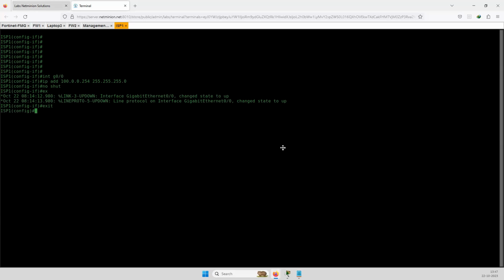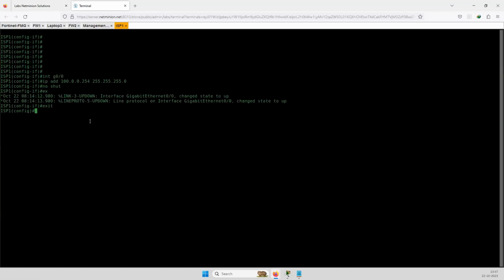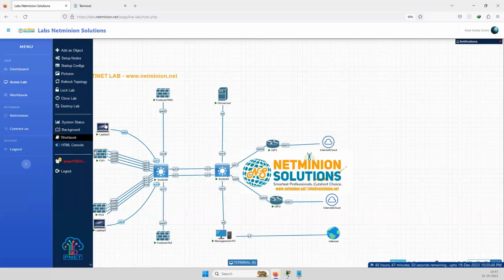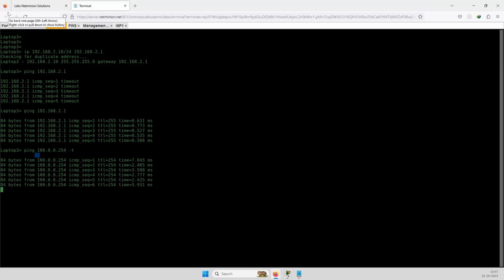I would try to ping this ISP router from this laptop 3. So laptop 3 would be sending traffic to my firewall port number 2, and using port number 3, the traffic would be NATed and going to this ISP router. So let's see. From laptop 3, I would try to ping the ISP router, ping 100.0.0.254 -t. You can see I'm able to ping, and the NAT is working as well.